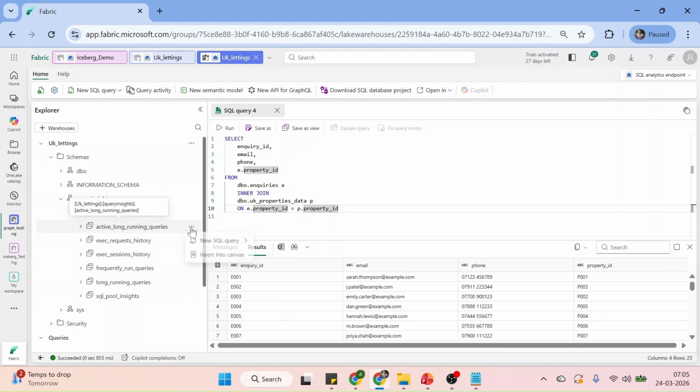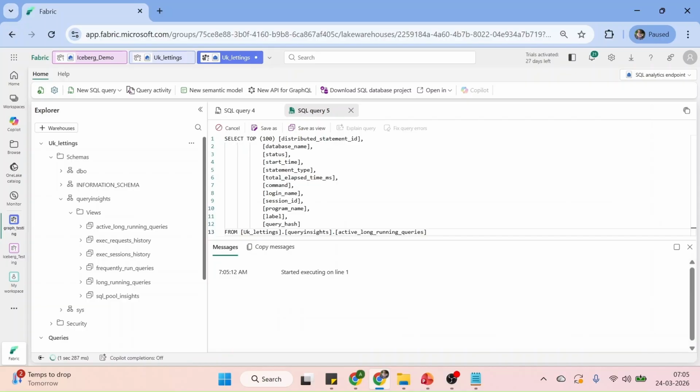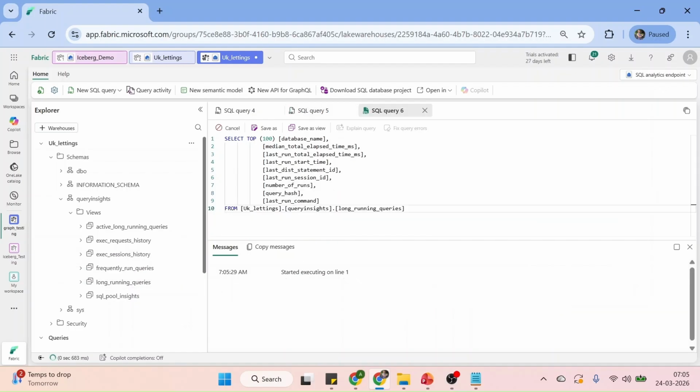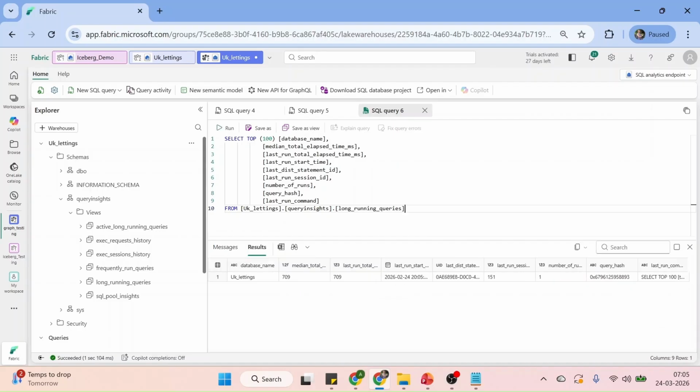So you can see some amazing stuff using these views. Let me just check one. If I click on new, then it will do a select of 100. Select permissions on external policies are denied on the object. Some performance, there's some access issue. Let's write this query, long running queries, and I can see my data. So median total, last run total, and you can explore it further.